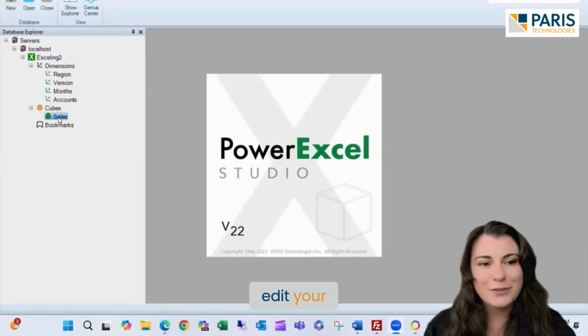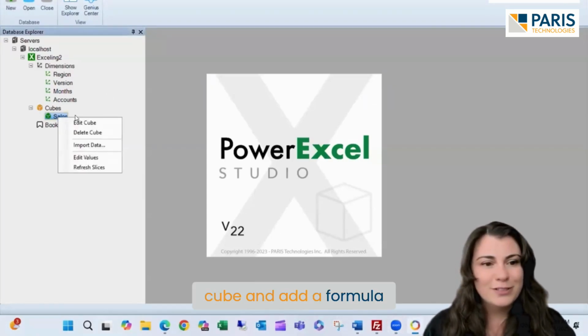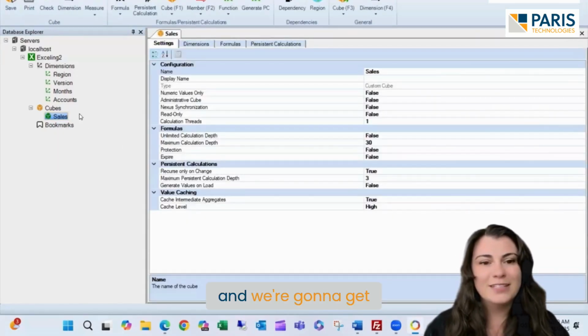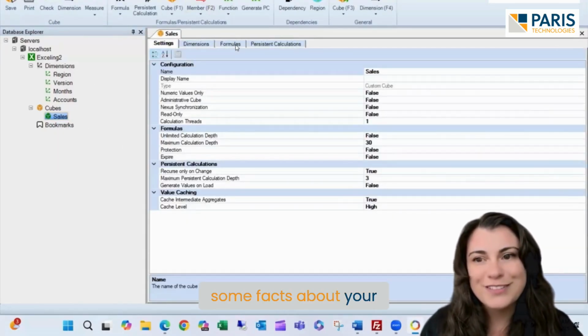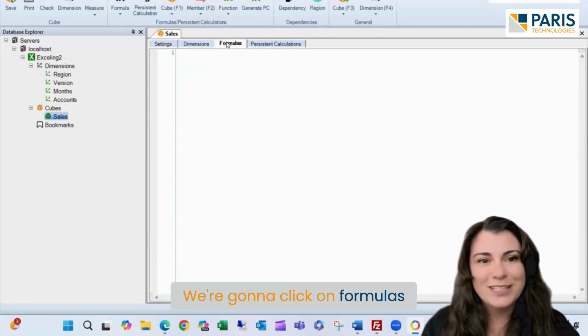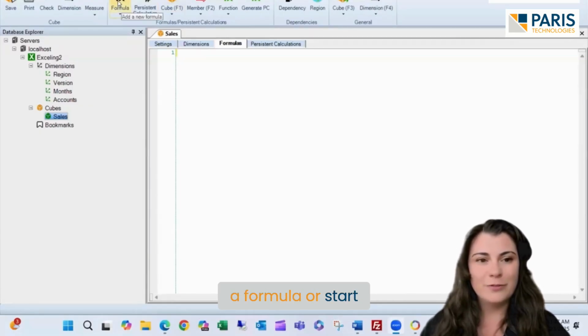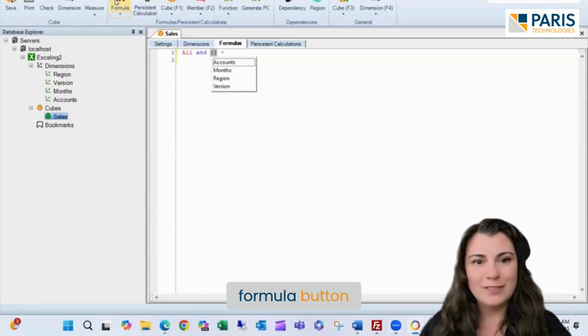So in order to edit your cube and add a formula, we're going to click on our sales cube and select edit cube. And we're going to get some facts about your cube. We're going to click on formulas. And here we're going to go ahead and write a cube formula. In order to start a formula, I'm going to click this formula button.